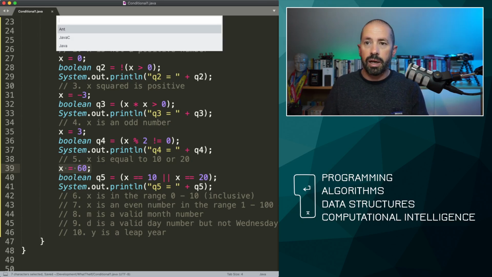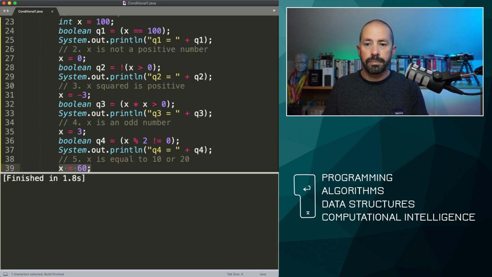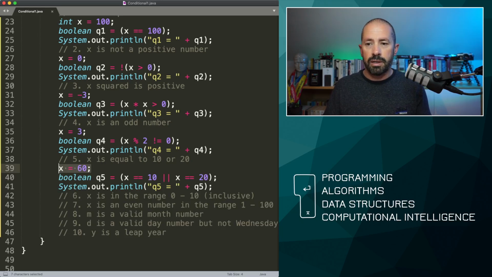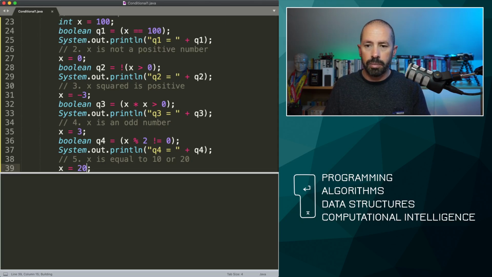So let's save it and compile it and run it, and we get an output of false, q5 equal to false. Okay, that's not unexpected, that's what we wanted. So let's assign x one of those values, either 10 or 20. So let's assign it the value 20, and we'll recompile and execute, and then we get an output of true.